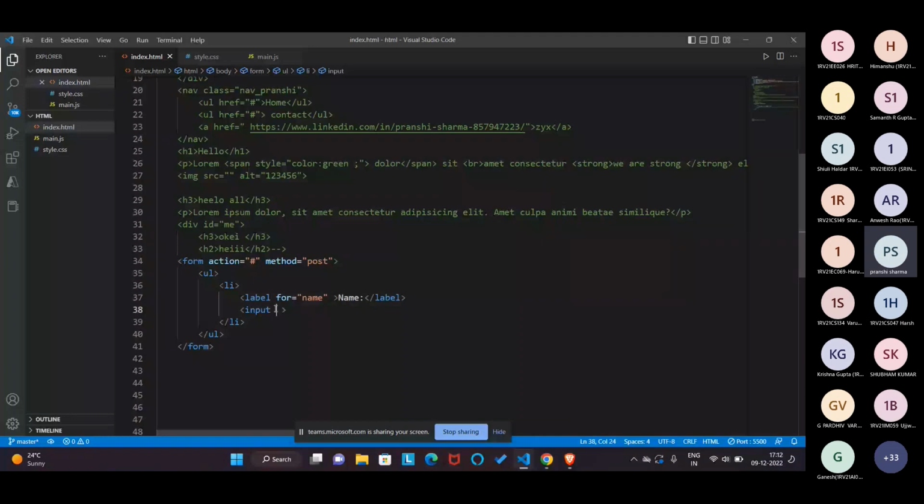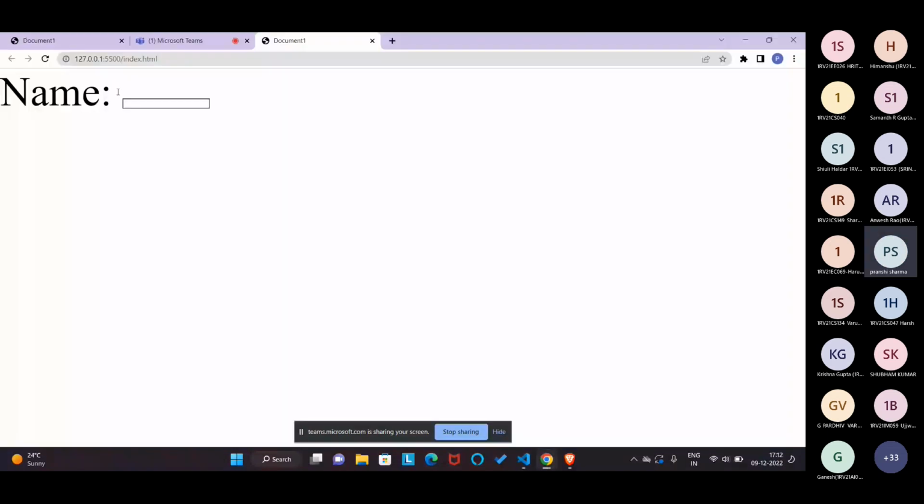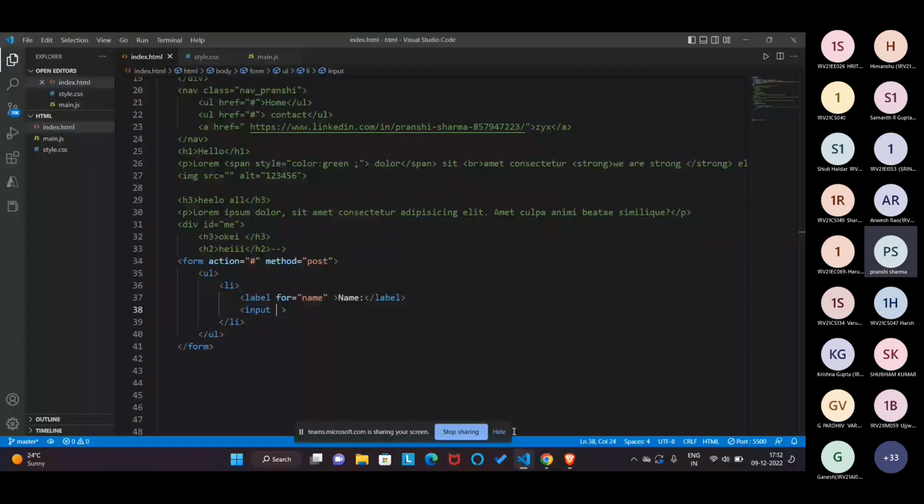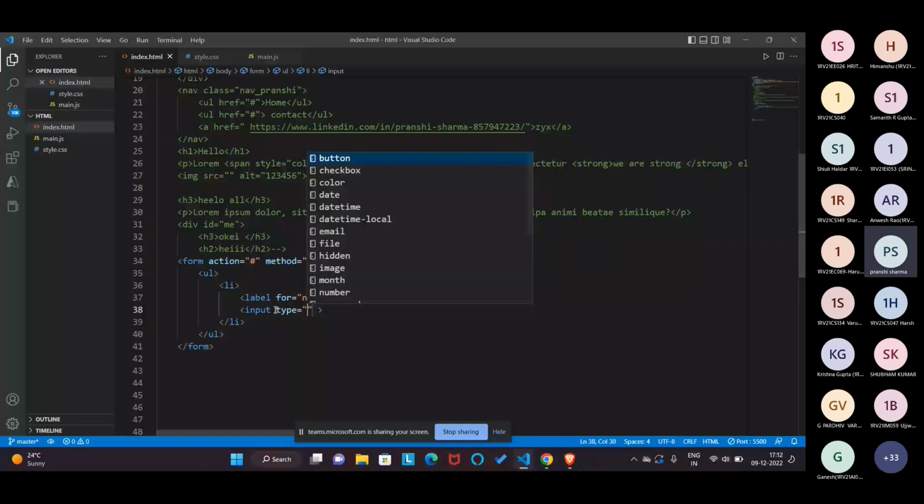Input basically means the user. If you are building a website, you are on the server side and the other person is on the client side. The user has the ability to find your output, like you have to give output to them, and they have to put input to it. Input type equals to, there are many input types like date, time, email, file, images, number, submit.